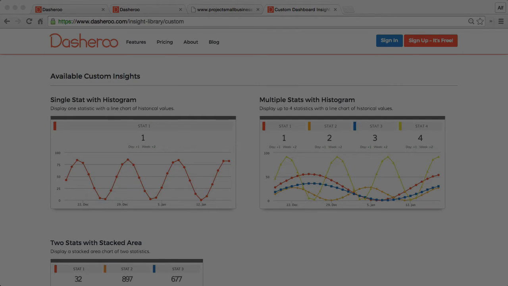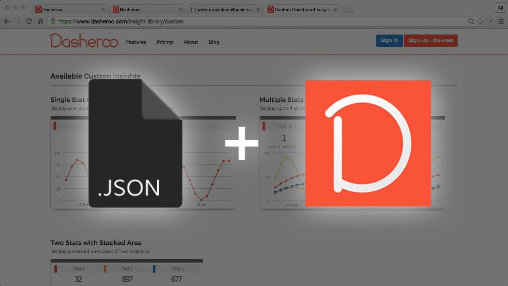Well, with a little help from a hosted JSON file and Dasheroo Custom Insights, you can build insights around all those types of data. Now, this is a bit more of an advanced feature, and it will require some technical know-how to implement it. So I'll give you the gist of how it all works, and then read through our documentation and share it with your technical web developer, whoever it is who's doing that kind of stuff for you. So let's get started.